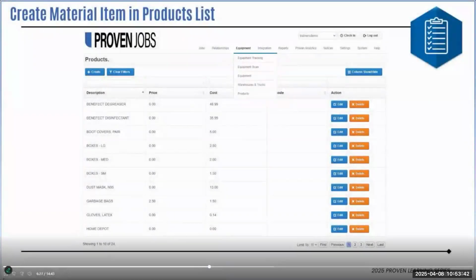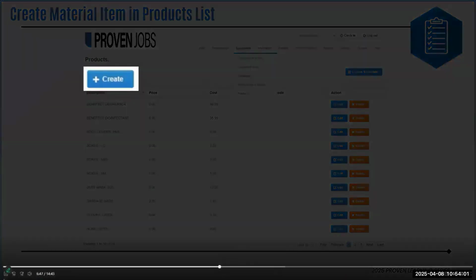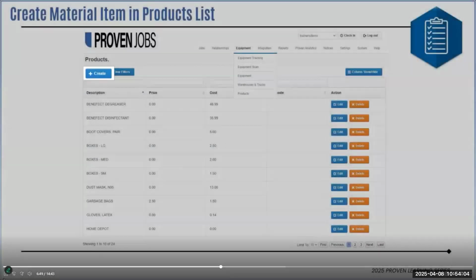Please note for our PSA desktop and web accounting clients that the consumable material items will need to be created in those applications in the inventory menu, which once created will sync to Proven Jobs products. To create a new material item, click the Create button located in the top left.